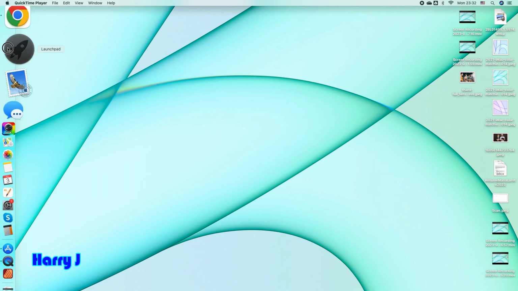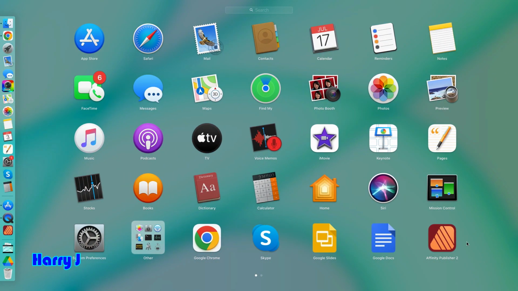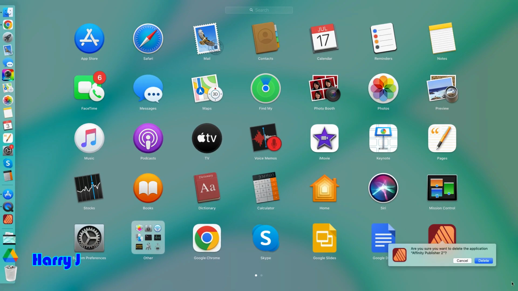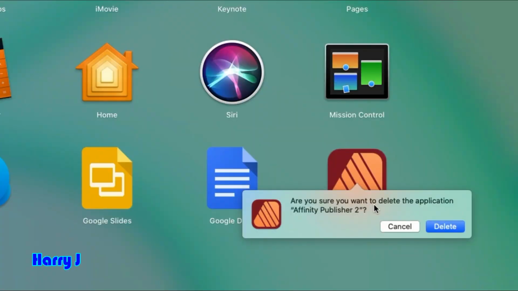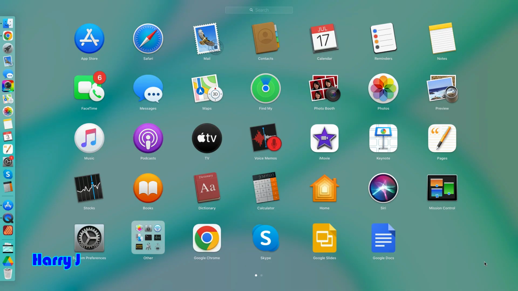So you have to go to Launchpad. You have to search for the app. So here we go. I have to hold this one and drag it to the bin. Then it asks, do you want to delete the application Affinity Publisher? Hit delete. Very simple procedure.